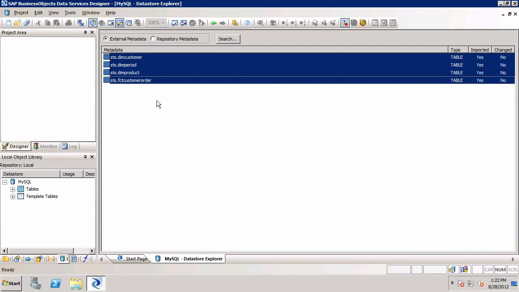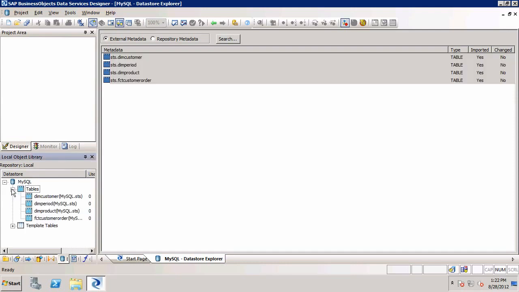This will then import only the metadata of those tables into the data services repository. Remember that the data will be left in MySQL. We're only importing the metadata of those tables. To check whether we've actually imported those tables is very easy. If I expand the list of tables in my MySQL data store, we should have four tables.